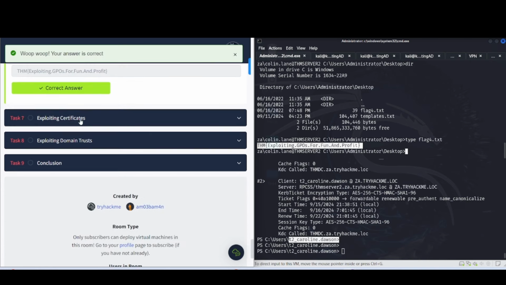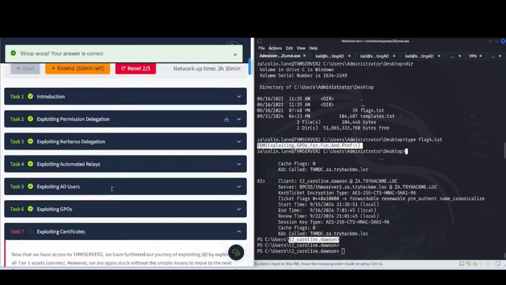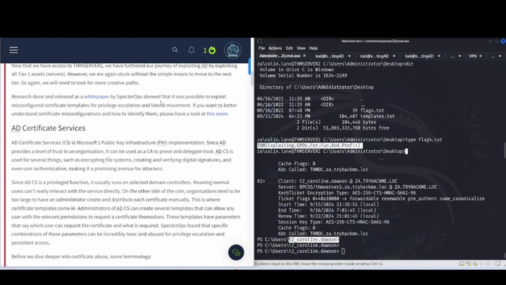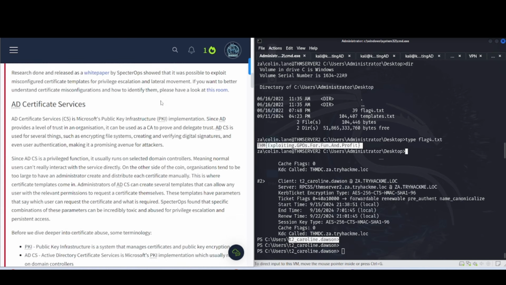Task number 7, exploiting certificates. And let's see what they have to say here. Now that we have access to THM Server 2, we have furthered our journey of exploiting AD by exploiting all Tier 1 assets, servers. However, we are again stuck without the simple means to move to the next tier. So again, we will need to look for more creative paths. Research done and released as a white paper by SpecterOps showed that it was possible to exploit misconfigured certificate templates for privilege escalation and lateral movement. If you want to better understand certificate misconfigurations and how to identify them, please have a look at this room. All right, AD certificate services.